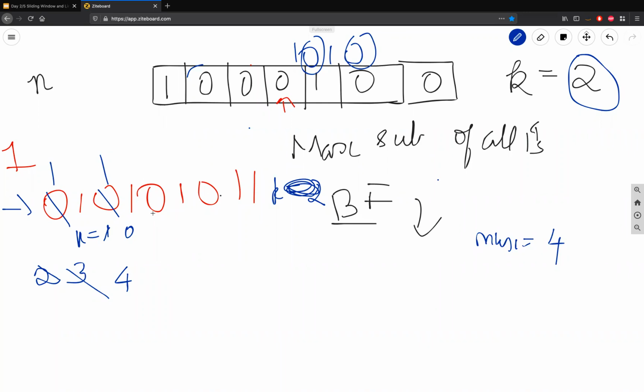When we encounter 0, then we stop that, and after that we move the counter to the next part. So from here you'll again start it, correct?